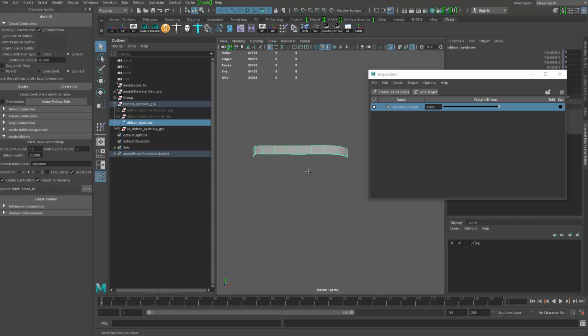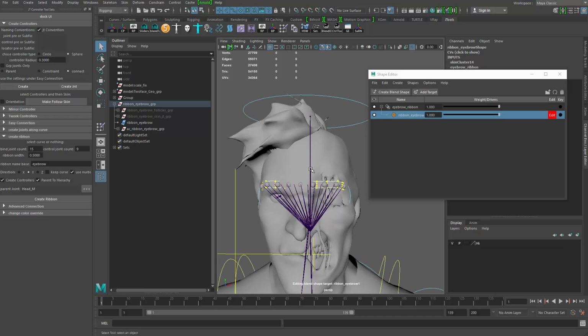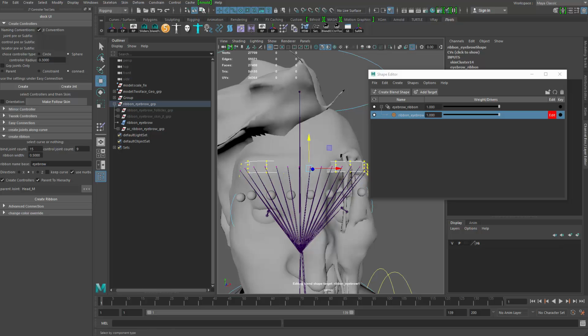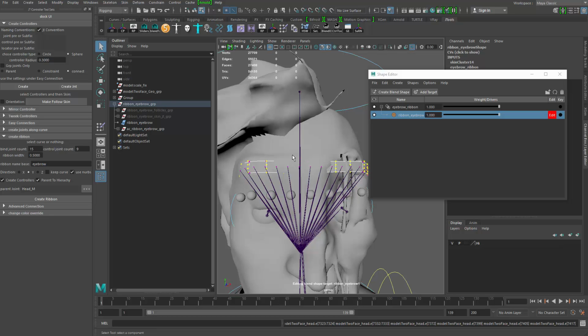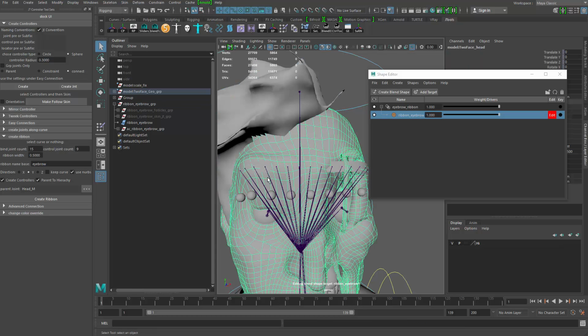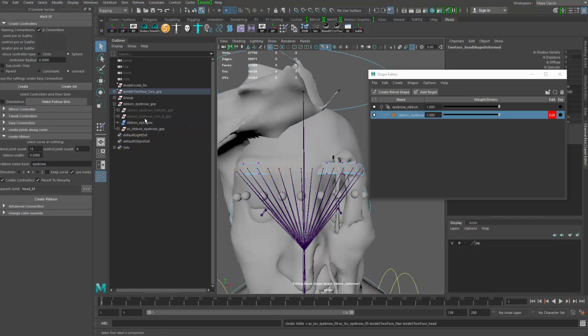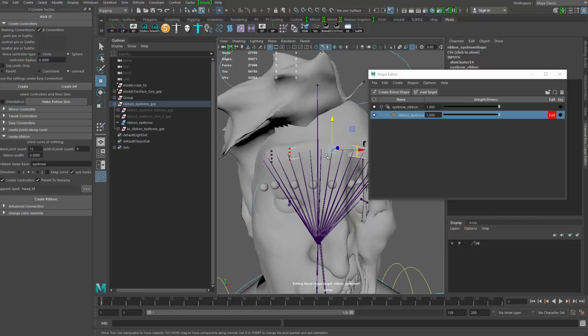And then you want to create a new target. Let's call this ribbon eyebrow up. And all you have to do is make the eyebrow go up. Make sure that you have variations, so it's not like the eyebrow just goes up. I should be able to switch to component mode. So when the eyebrow goes up, the middle part goes up more, and it forms a nice arc.